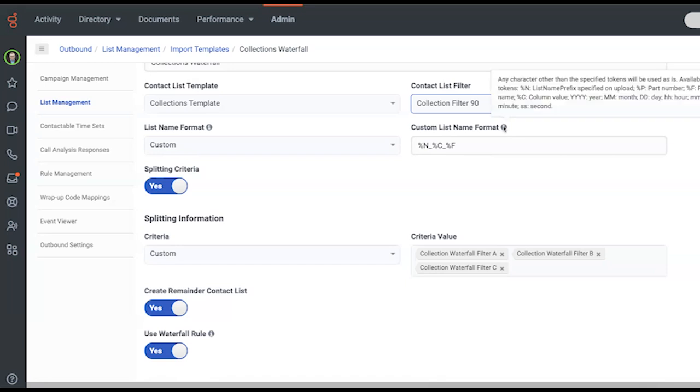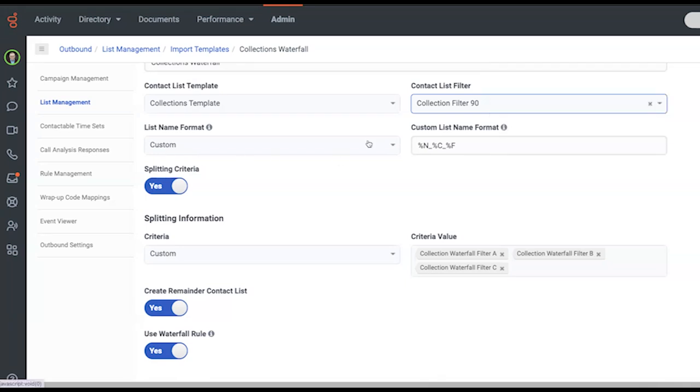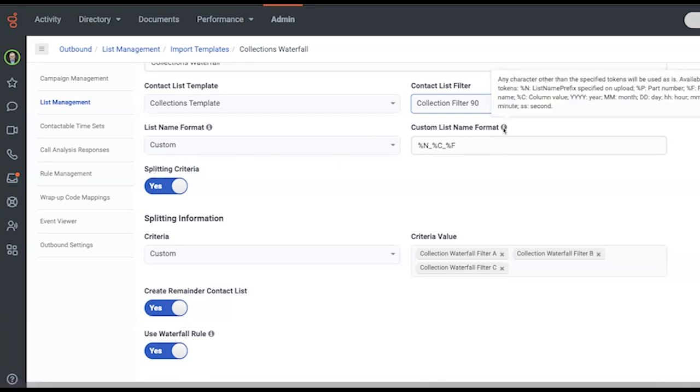A list name prefix, a part number, a filter name, a column name, or even a date timestamp. And that's essentially so that you can construct different lists based on what you're doing. In this case, I'm choosing the name, which is my prefix, which is my list format name, in other words, custom, which you see over here. And then I'm choosing the column value and a filter name.